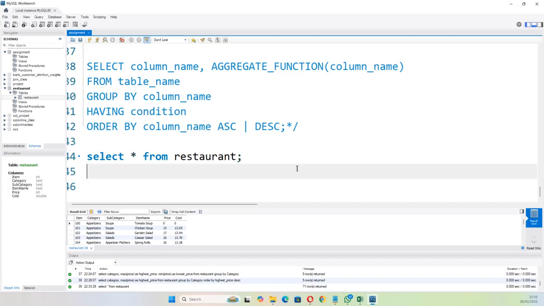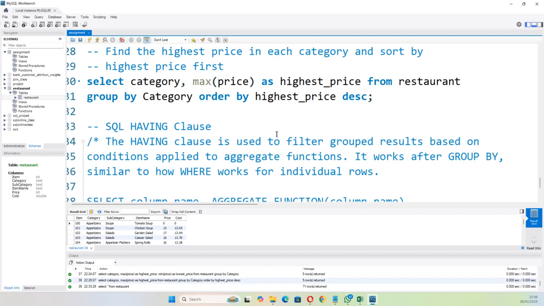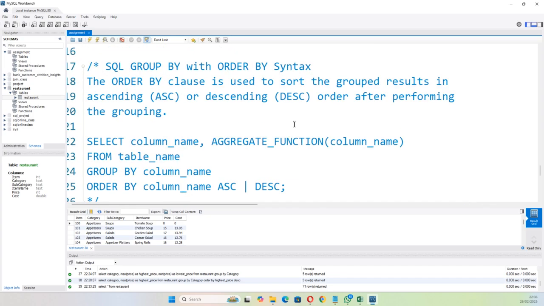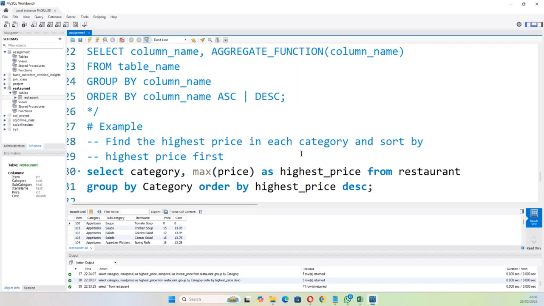Okay, who else? Any other question? My question comes from that GROUP BY, ORDER BY. Please, can you scroll to that place, sir? The syntax says select column name, which our column name is category. But ORDER BY column name, from the example we treated, was supposed to be ORDER BY category. Why are we using ORDER BY highest price?